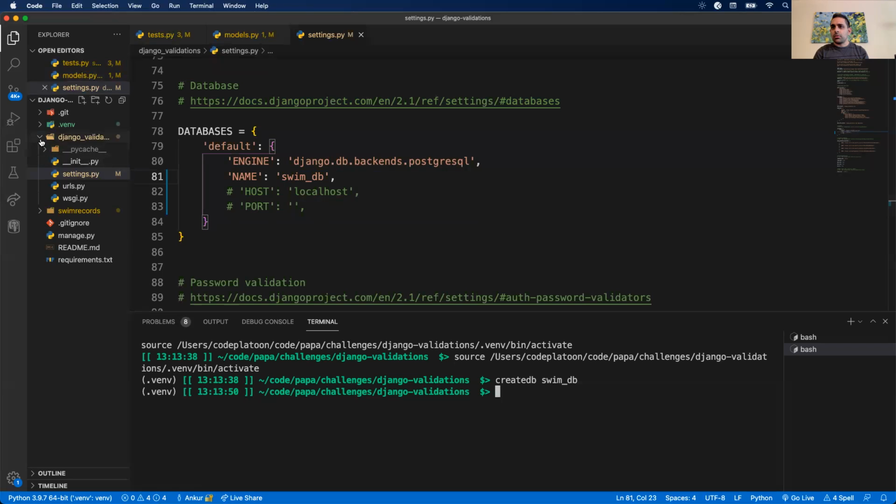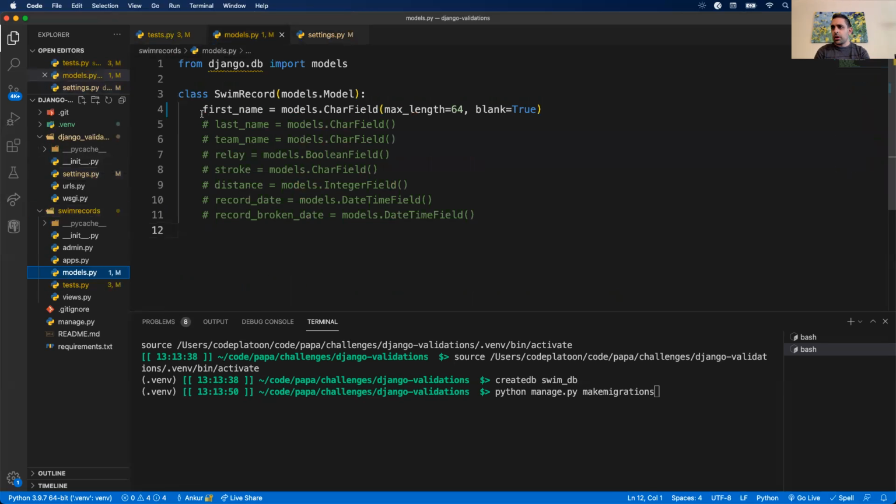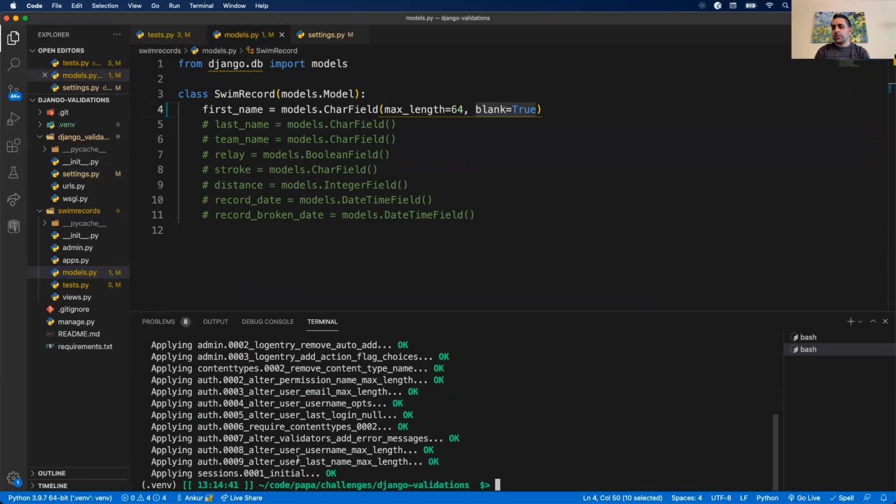Right, so we want to run migrations. If I try to do Python manage.py makemigrations, I want to see what my models look like right now. I have first name here, and I'm allowing it to be blank for whatever reason. That's fine. Run that, no changes detected, so let's migrate. Okay, so it did everything and the initial migration.